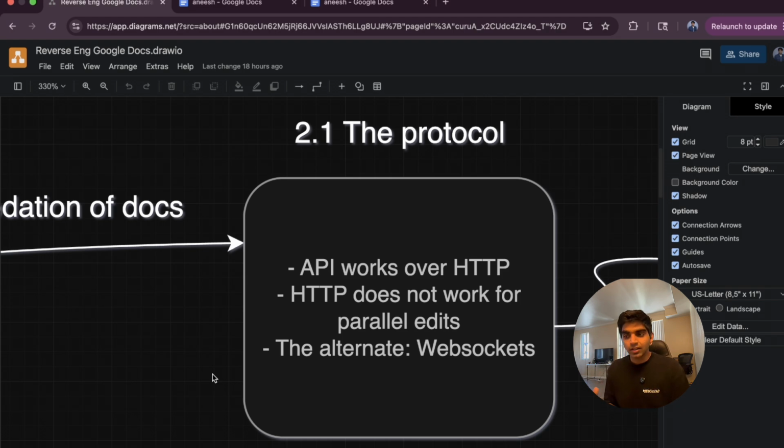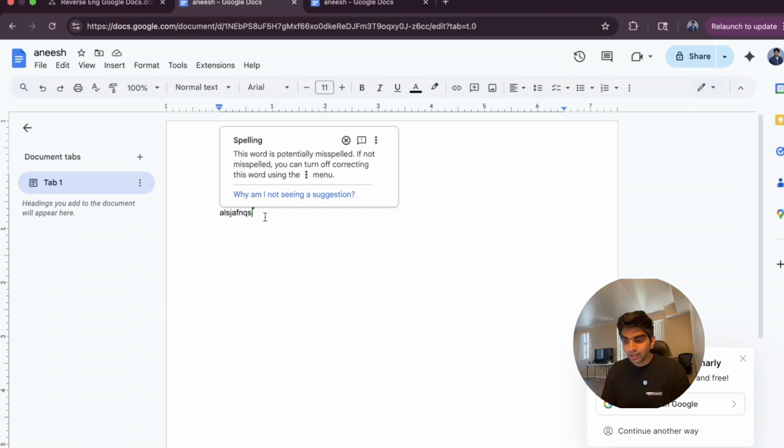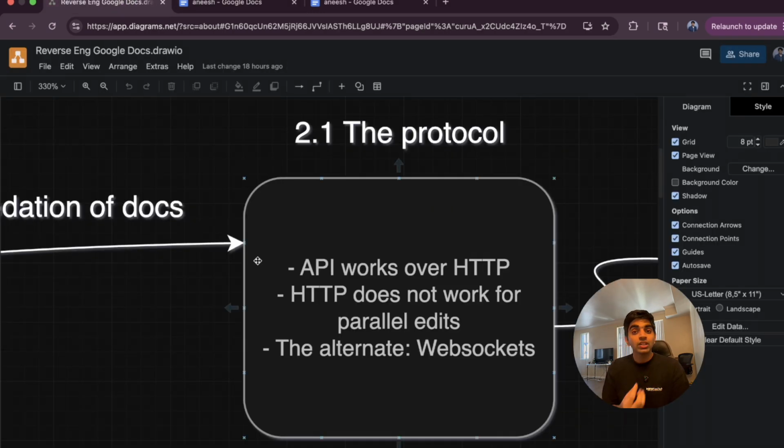And besides that, there's also the fact that HTTP has its own network overhead, because HTTP is creating a new request and sending it to the server. Every single letter I type, or every single letter I delete, is being sent as a new HTTP request, which creates a lot of overhead. And that's not going to work. And therefore, we actually need another protocol to be able to solve this exact problem. And that is where WebSockets come into the picture.